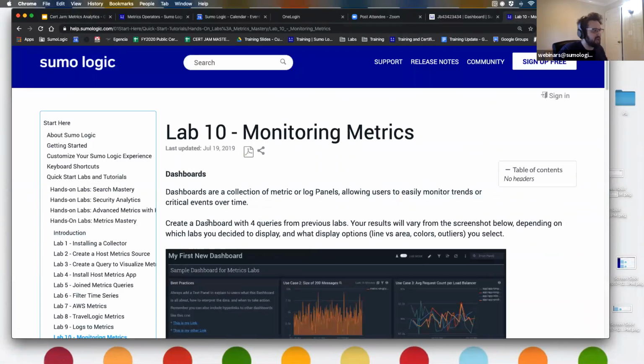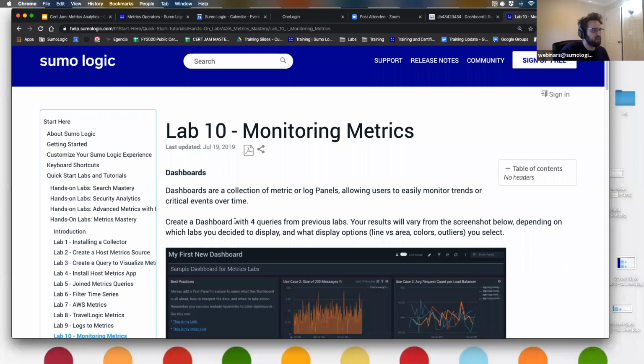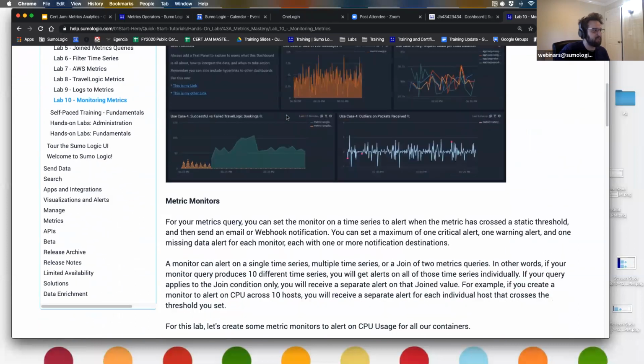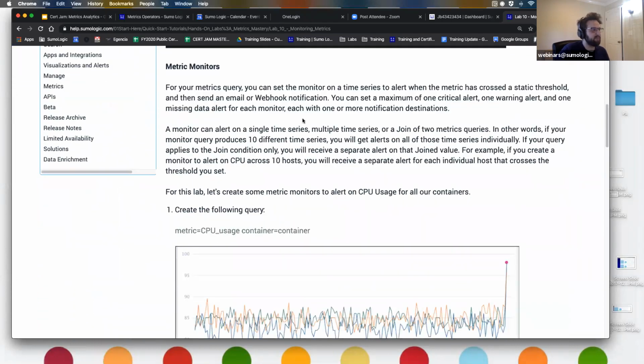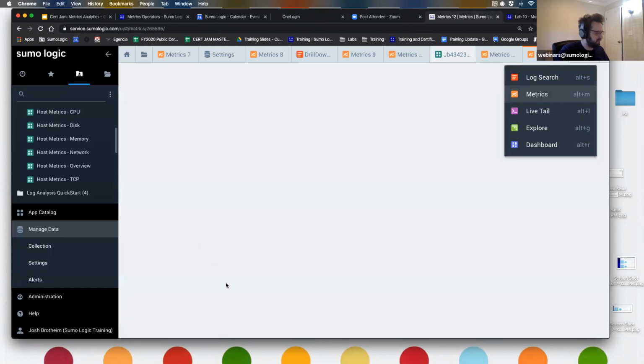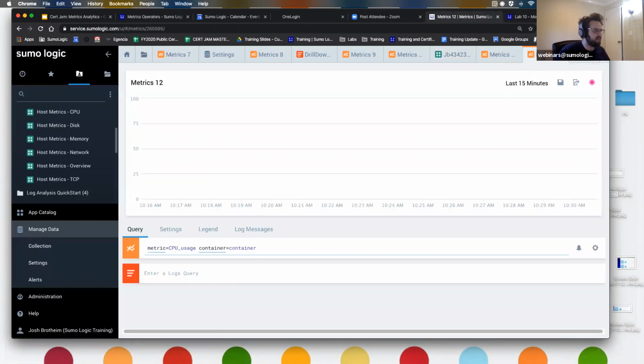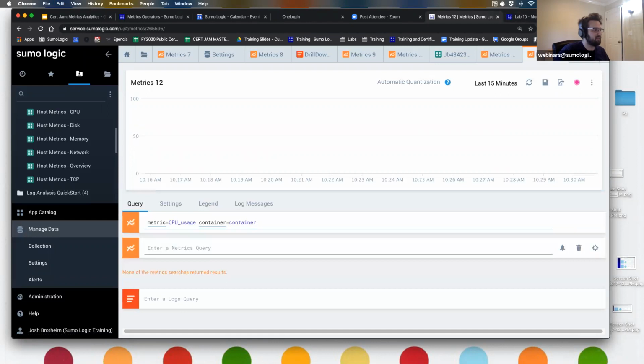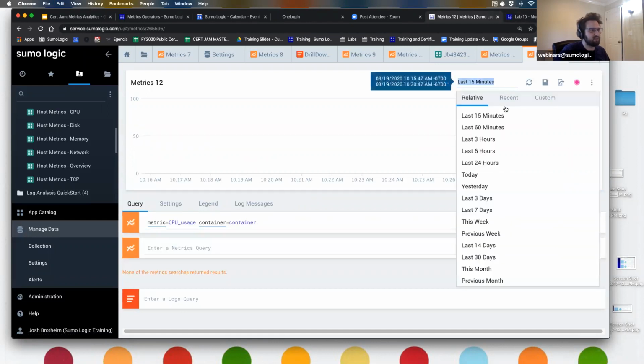Now, like I just showed, I showed how to create a dashboard. So we just went through that step, but now let's look at the metrics monitors. So to create one, first we're going to create just some metrics that we want to look at. We can use ones that we've created already, but I'm going to follow along with the lab. So I'm going to go ahead and copy this query, go to a new metric search and paste it in. And let me just do some more time.